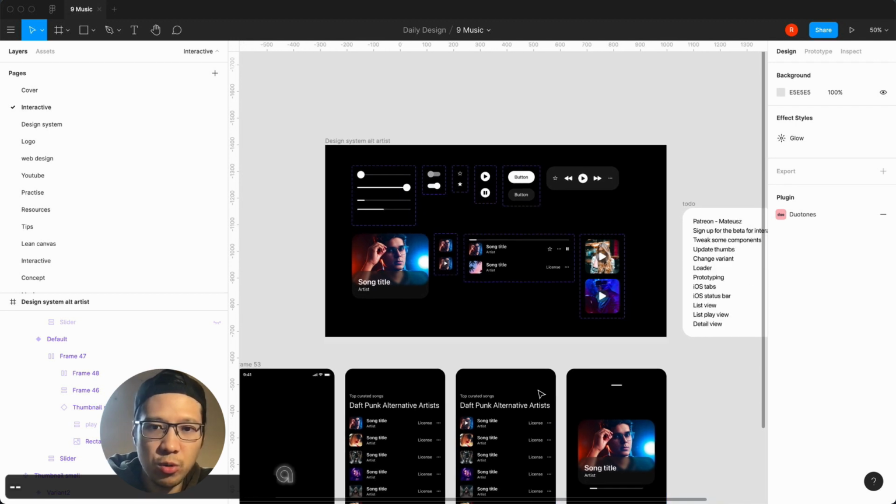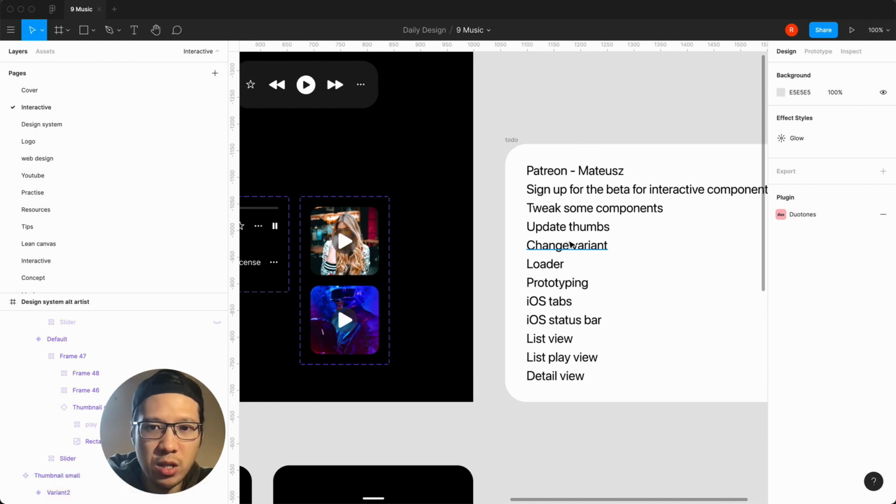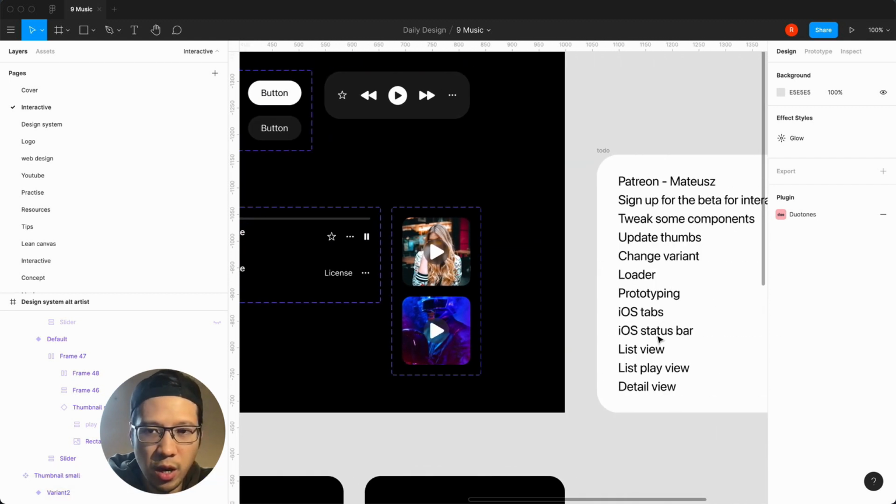Okay, so we've done some little tweaks in there, and what we're going to do next is change some variants, which is what I've done on there.